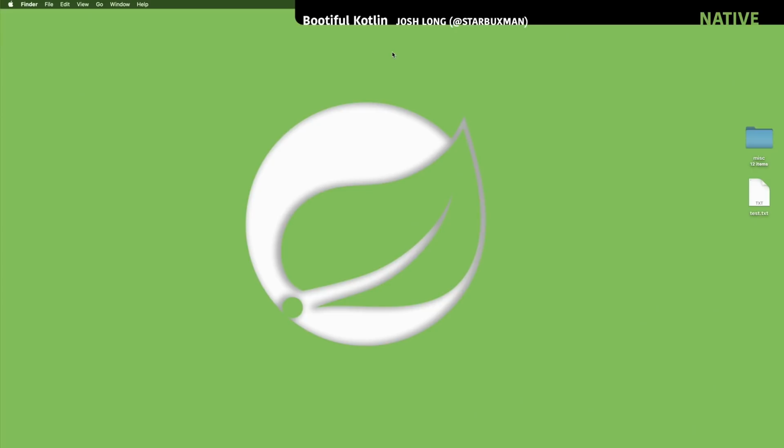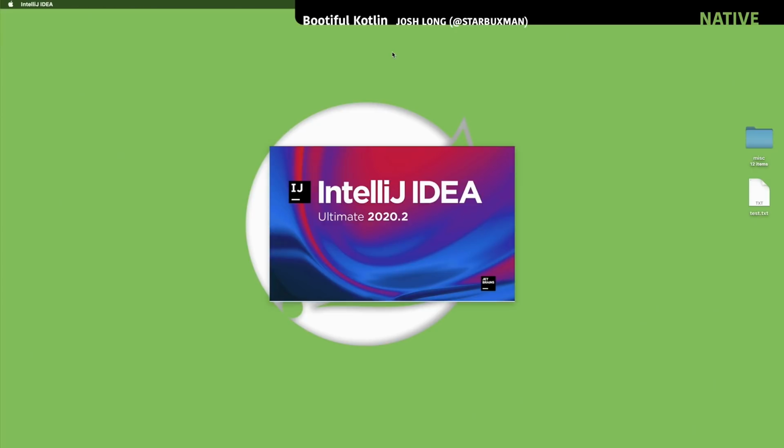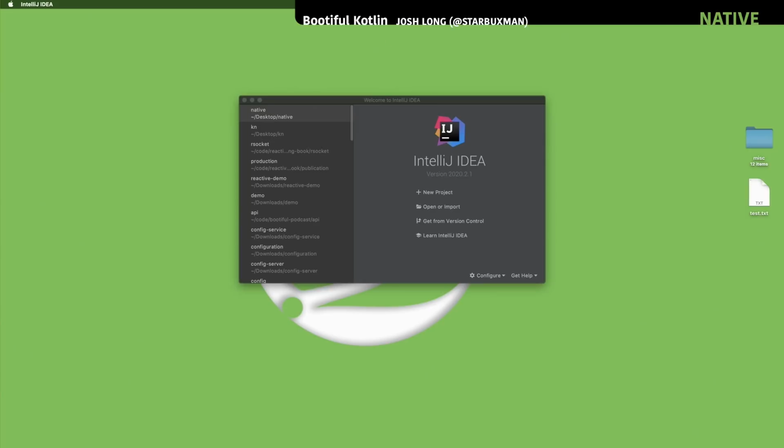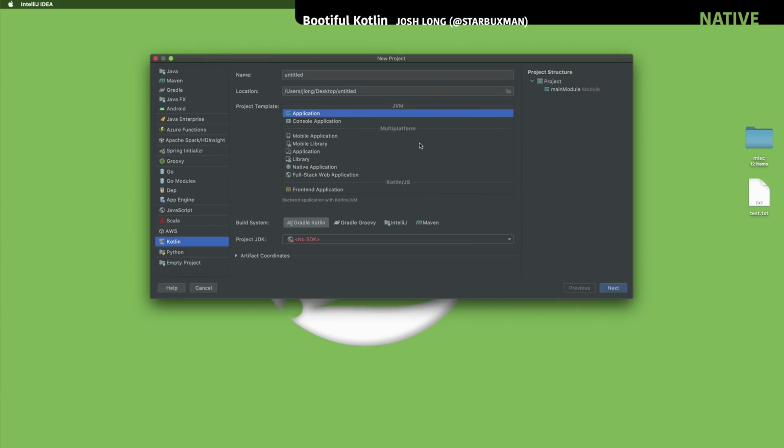Kotlin Native is a way to write native code. We can open up IntelliJ and just create a brand new project like this. Click on New Project and choose Kotlin Native, right? So I'm going to say Kotlin. Let's see. We're going to call this, let's call this Kotlin Native. Okay. And I'll put that in there.